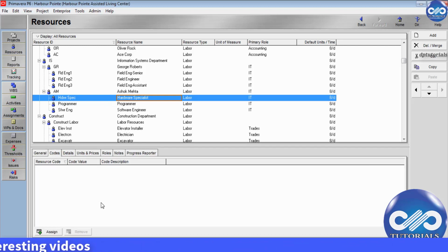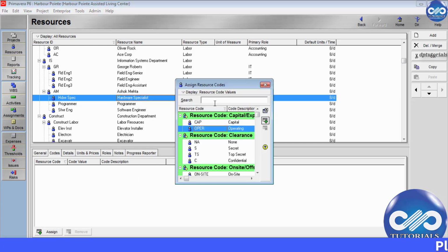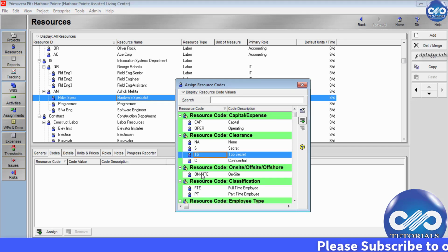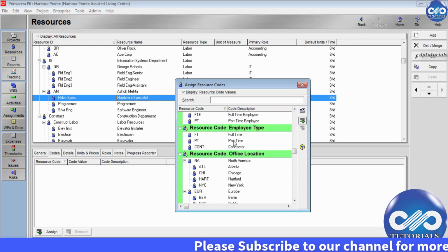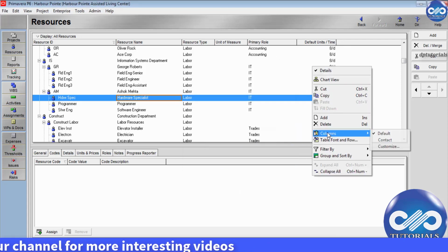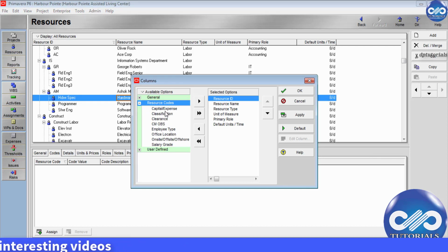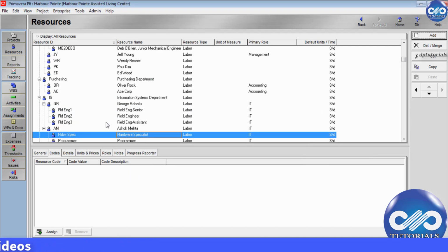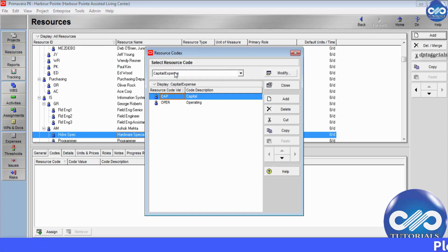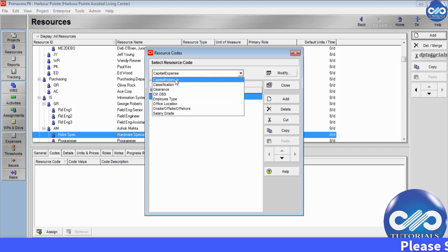You can assign the codes to resources using the Code tab from the Resources window by pressing the Assign button here like this, and assign the available codes from here, or else add a column here showing resource codes and directly assign them into the column, or else move to the Resource Codes window, click on the Display option, and you can select the category based on the type of codes, and then you can assign the resources here.